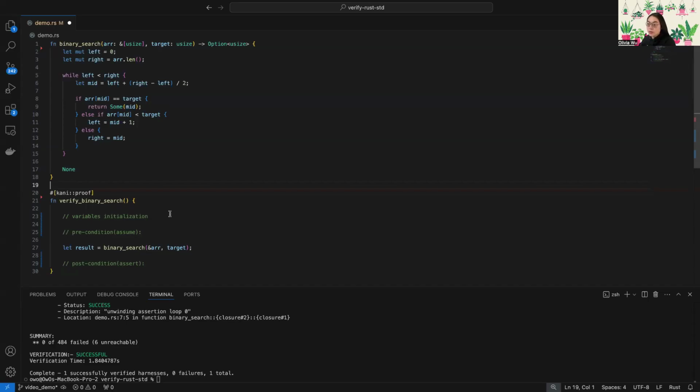So in this video, I want to illustrate an example of how to write a proof harness and also function contracts using a classic algorithm, binary search. On top, we have the implementation in Rust. We're basically given an array and also a target value. If the target value is inside this array, we'll return the index of it. And if it's not found, then we return none.